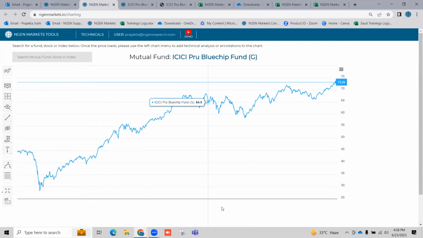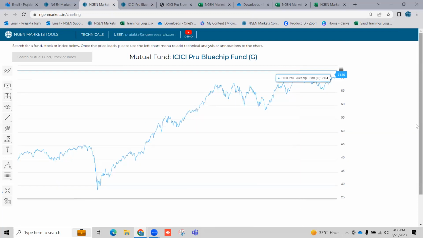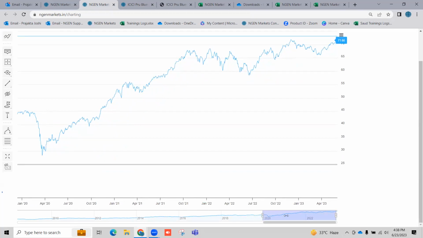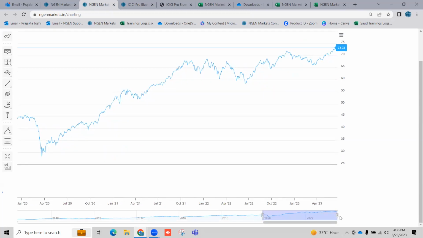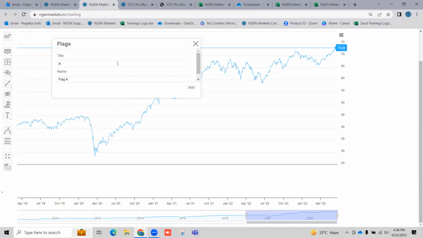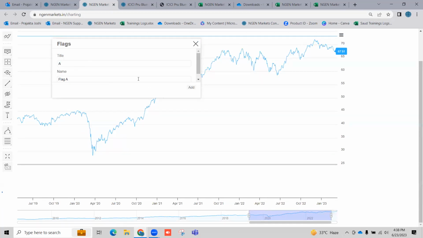Once this is done, now let us understand how you can, for example, flag certain events. So this is the time period when there were lockdowns and COVID just came up. So this is a drawdown time, which is a COVID time. What I can do is just add a flag and plot it here, saying that this scenario was a COVID scenario. I will name this flag as COVID. I click on add.